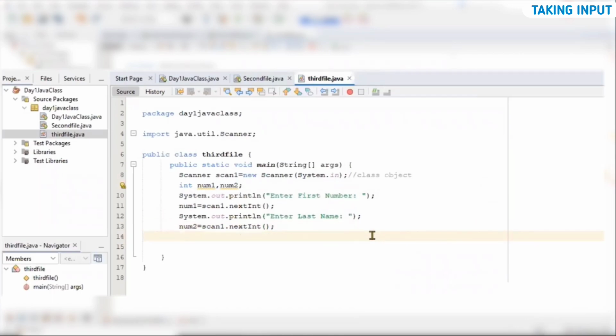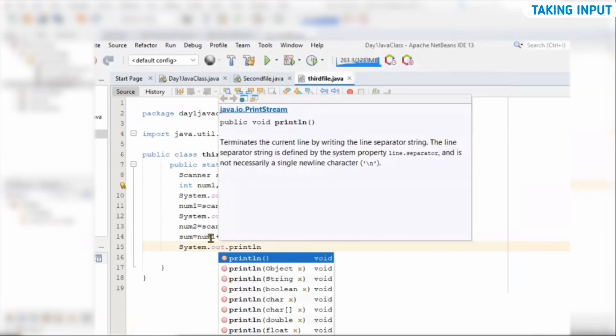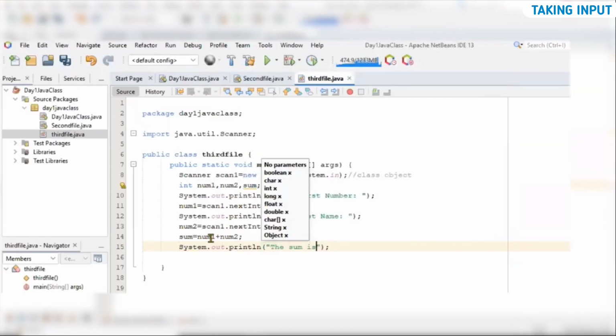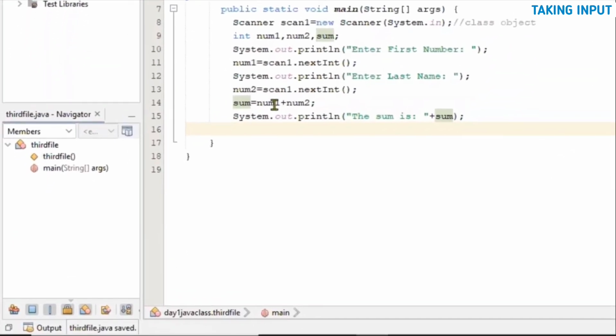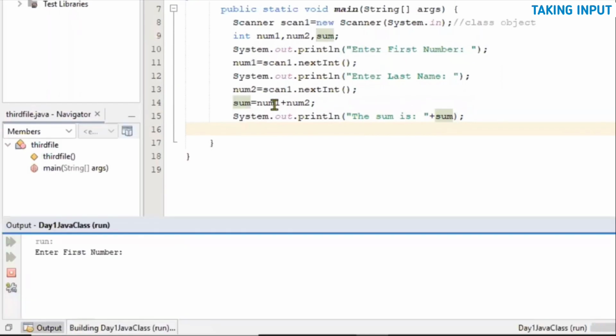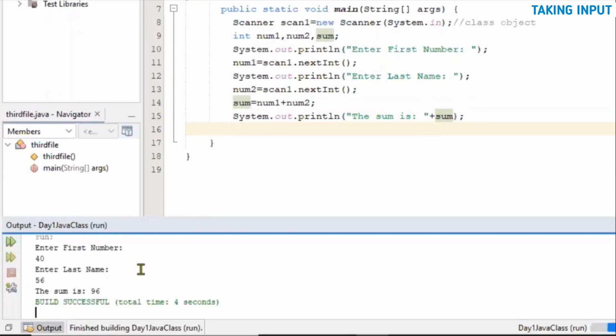And then here we will print another message. Let's take another variable of type int here, say sum. So sum is equal to, let's make num1 plus num2. And let us try to print here system.out.println the sum is, okay, we print the value of sum. Again, what is the shortcut? Shift F6. We enter here, say 40, 56, the sum is 96.